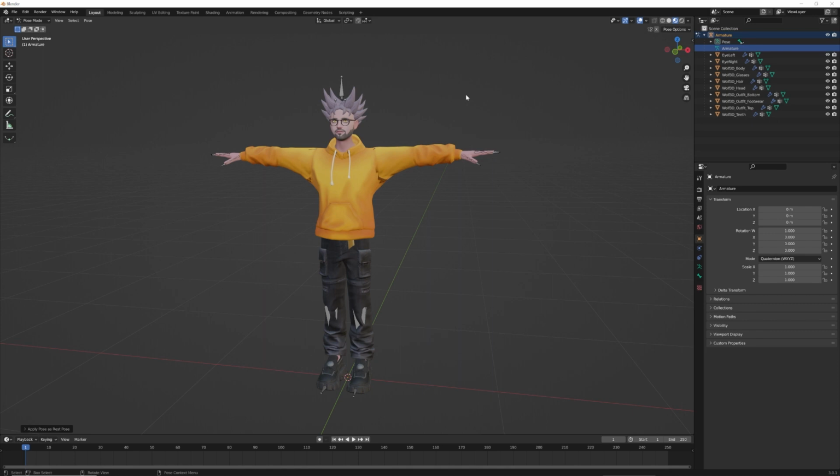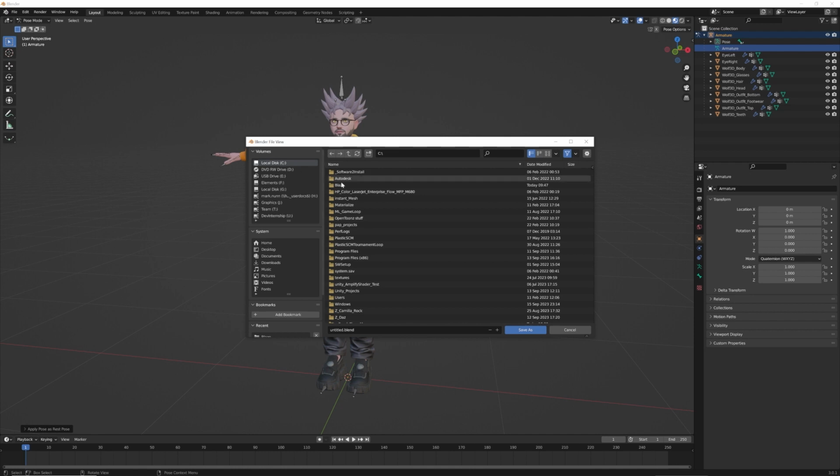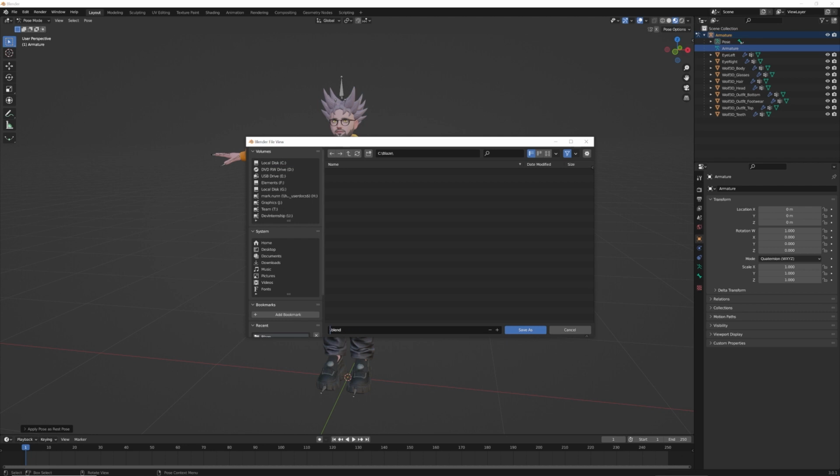Now will be a perfect time to save our file. I'm going to go to File, Save As, and in my C directory, I'm going to the Blaze folder, and I'm going to call this file Blaze as well.